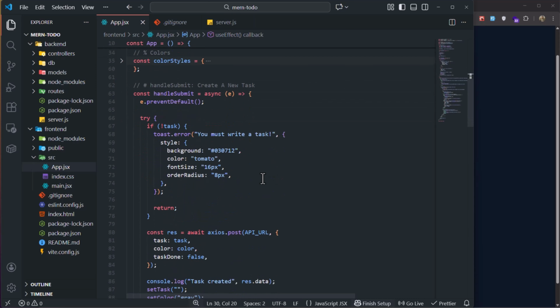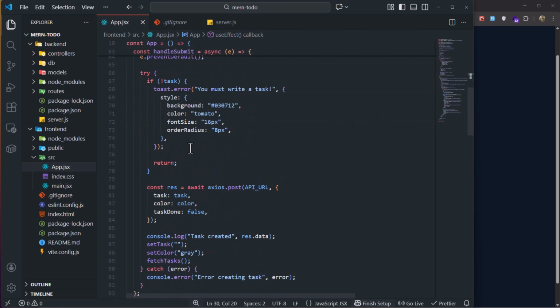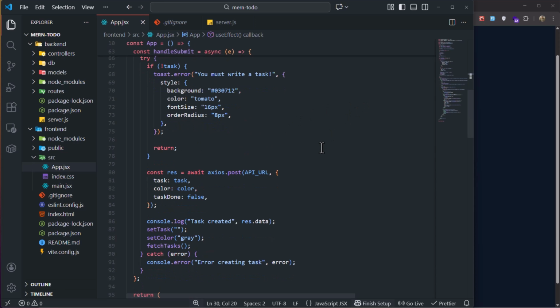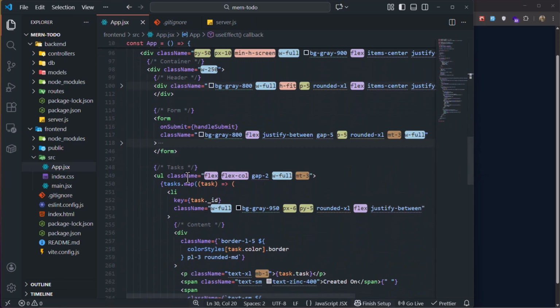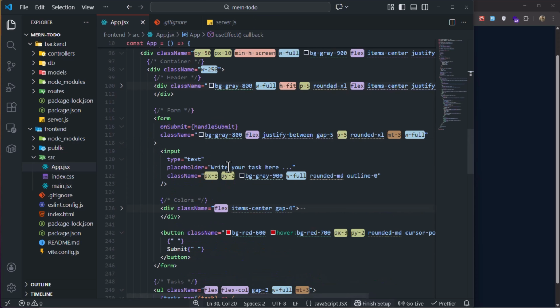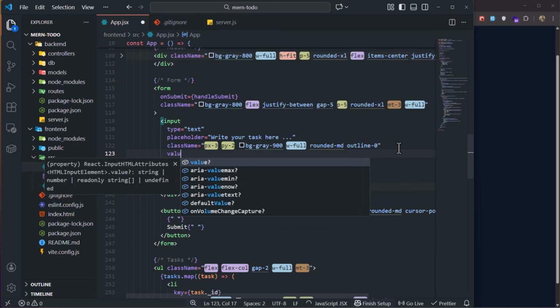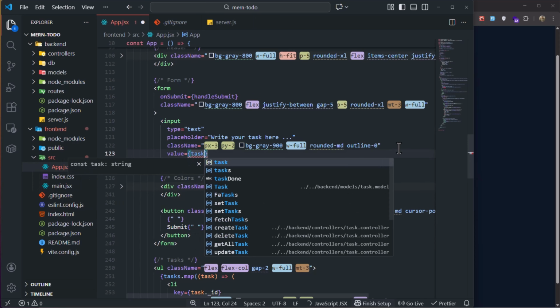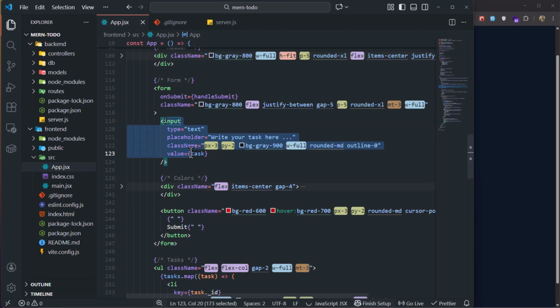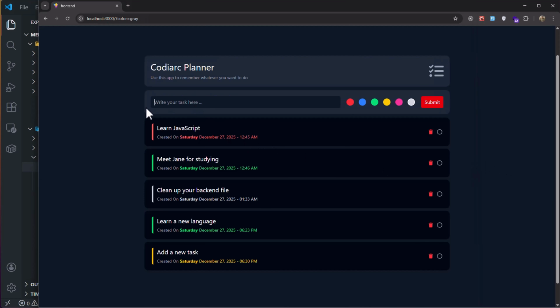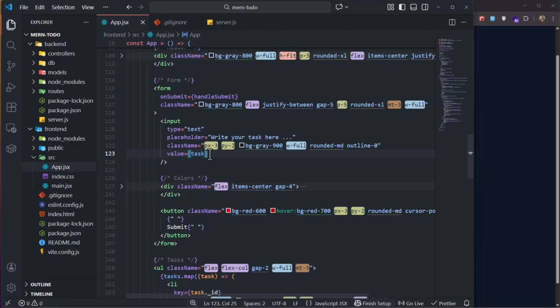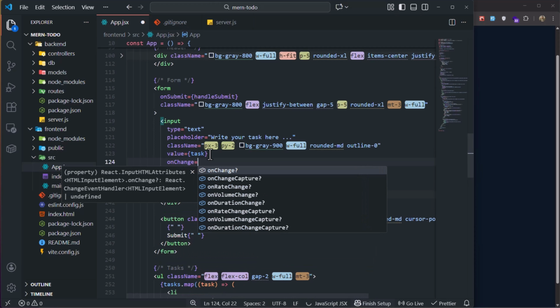there's one more step. There are actually 2 more steps, or 1 more step to take. We need to go to our form and we need to handle this input. Let me open this form. We have an input here. What you need to do with that input is give it a value of task. So this input is actually the task we're going to input. And also you need to use an onChange attribute.